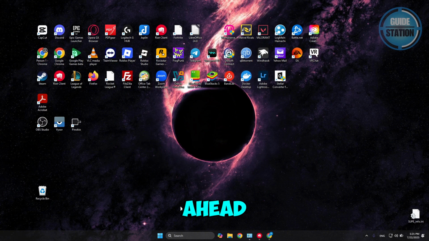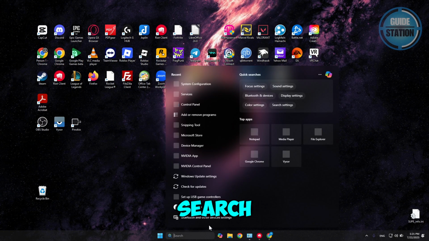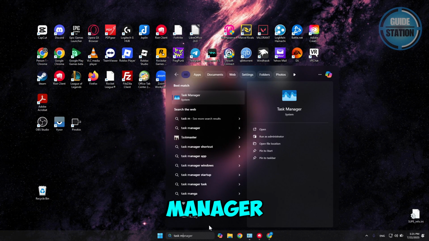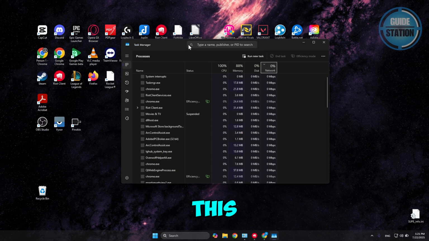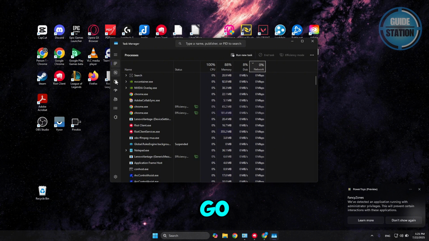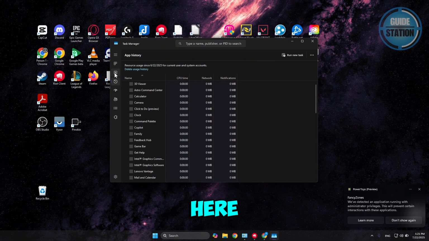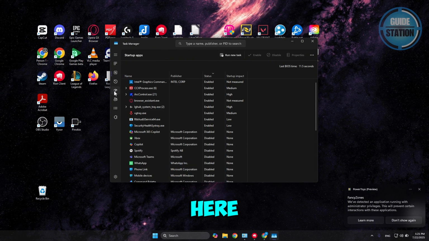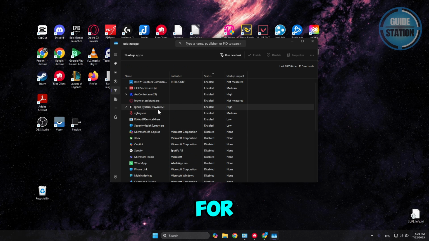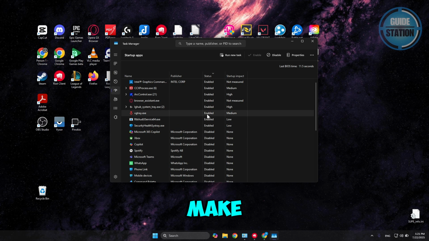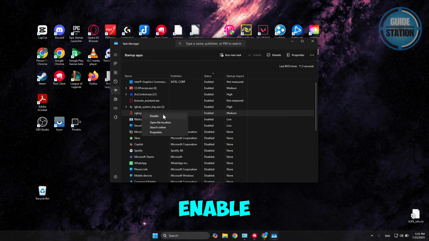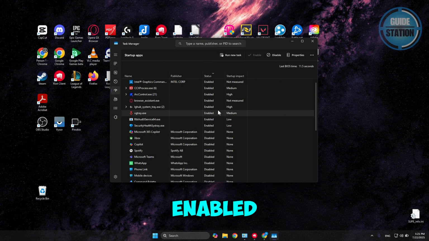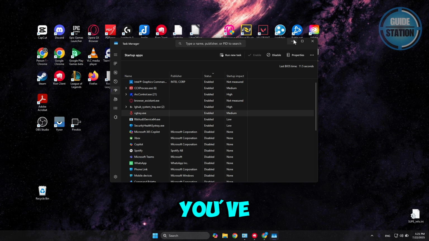Now next is you want to open up Task Manager here. Go to your search, just type in Task Manager, or just press Control Shift Escape on your keyboard, and this should pop up. Now you want to go to Startup here, and you want to look for VG Tray. So you want to make sure it's enabled. So if it's disabled, right click on it and just choose the enable option. But for my case, it's already enabled, so it should be good. Now once you've done all of this, just restart your PC and you should be good.